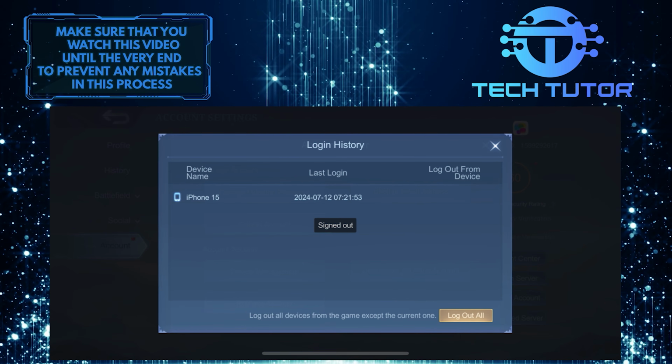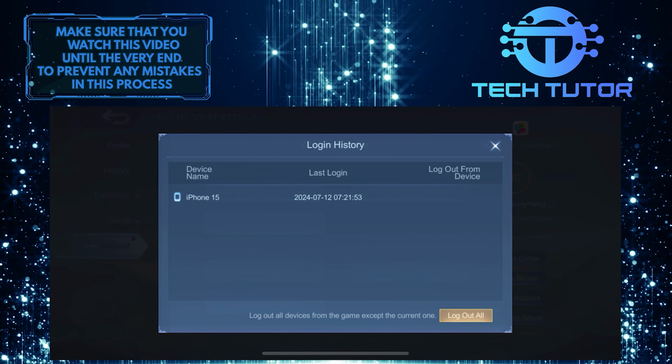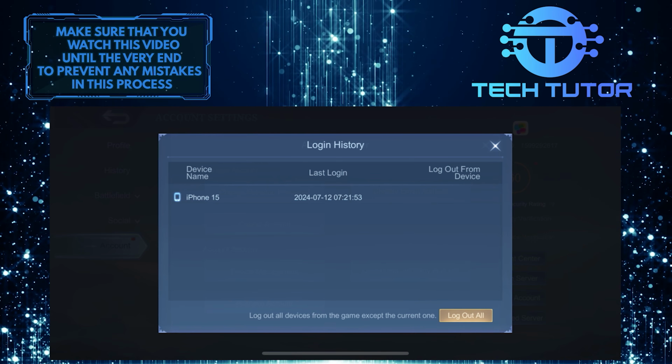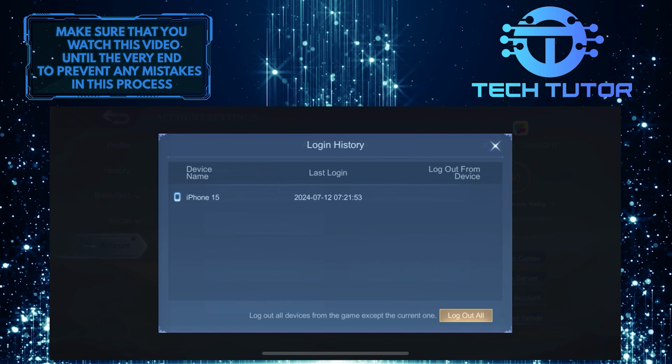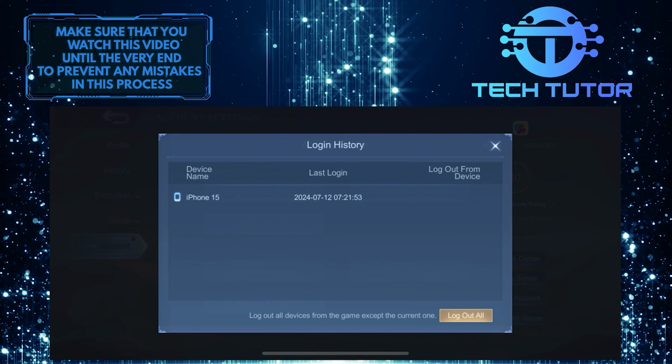Once you have successfully logged out of all other devices, you will be able to sign back in with a different account or stay logged out until you decide to log back in again. So that wraps up this tutorial.